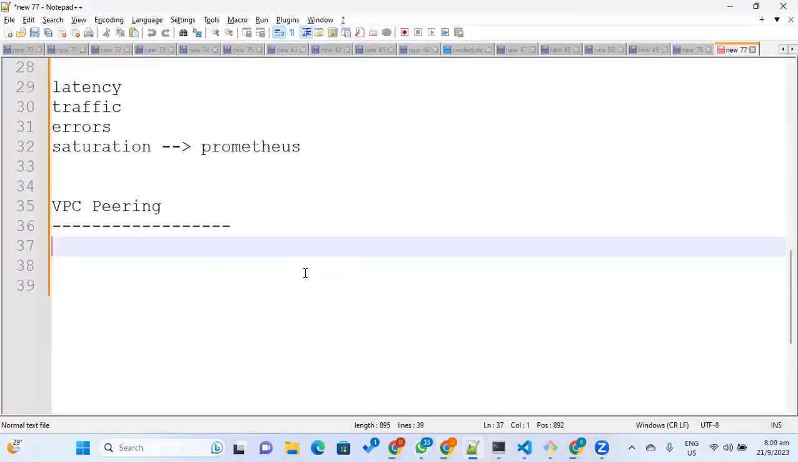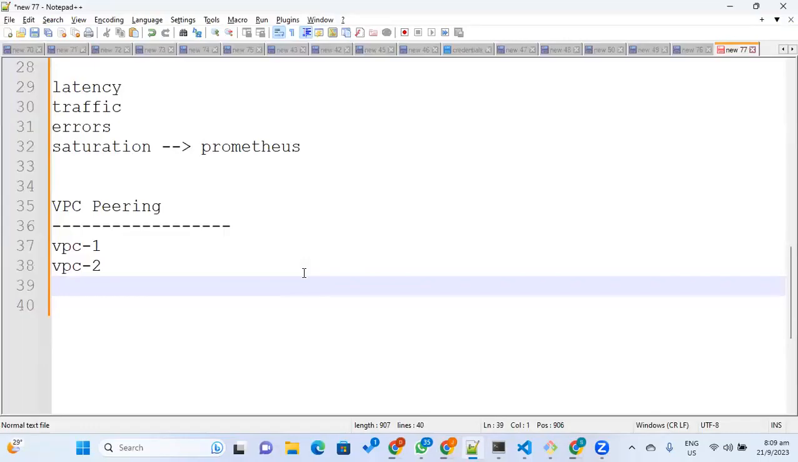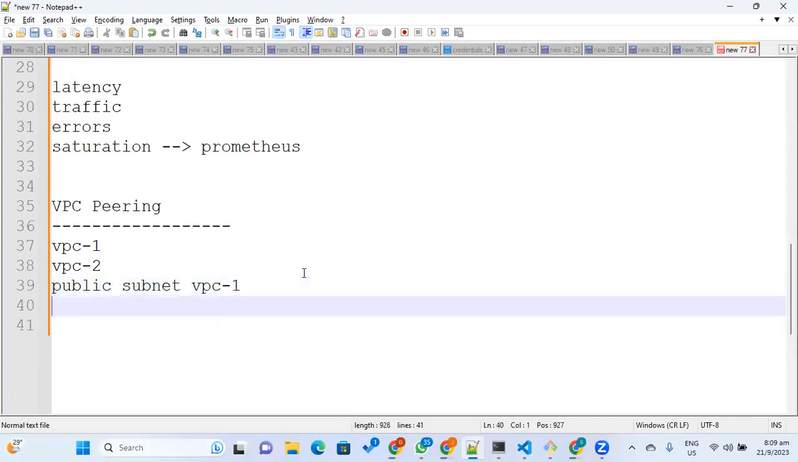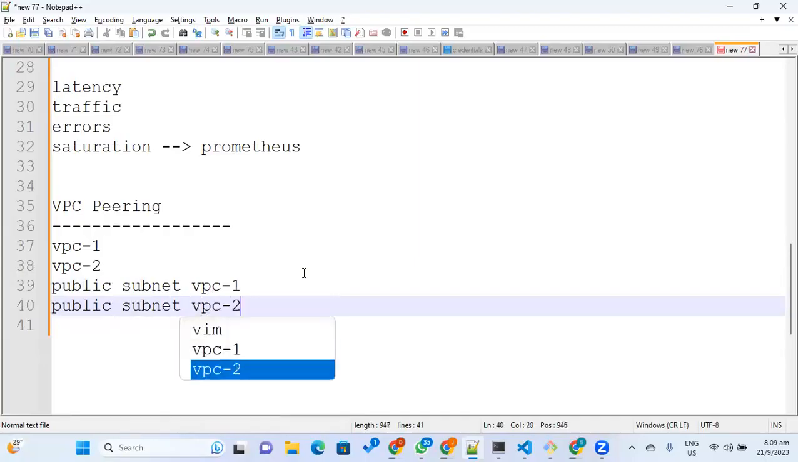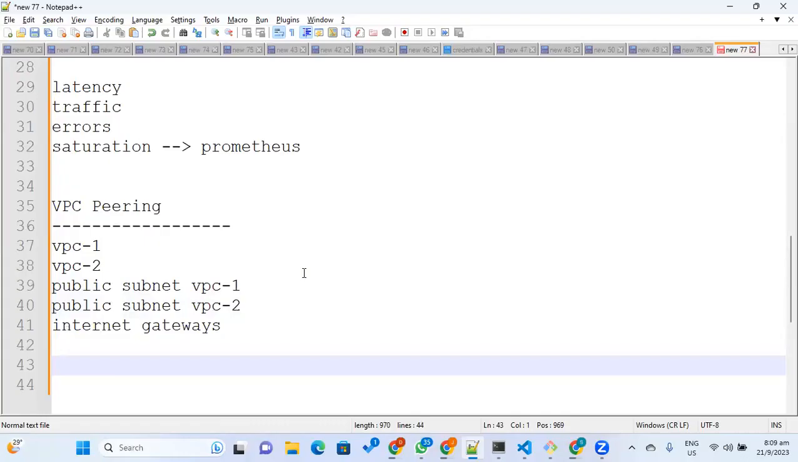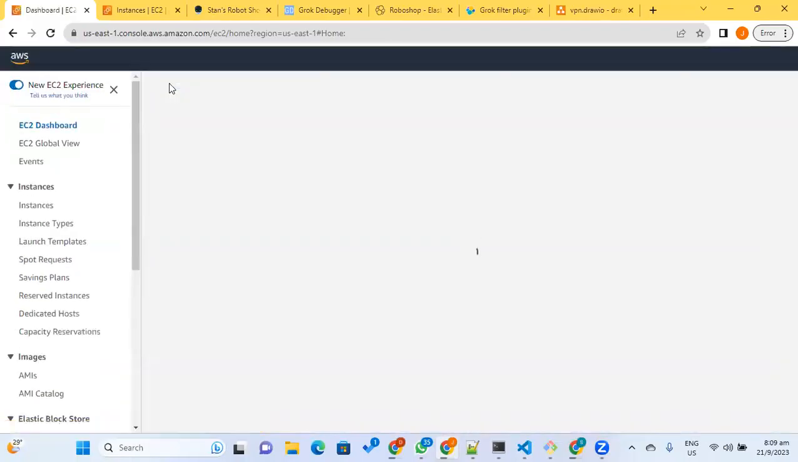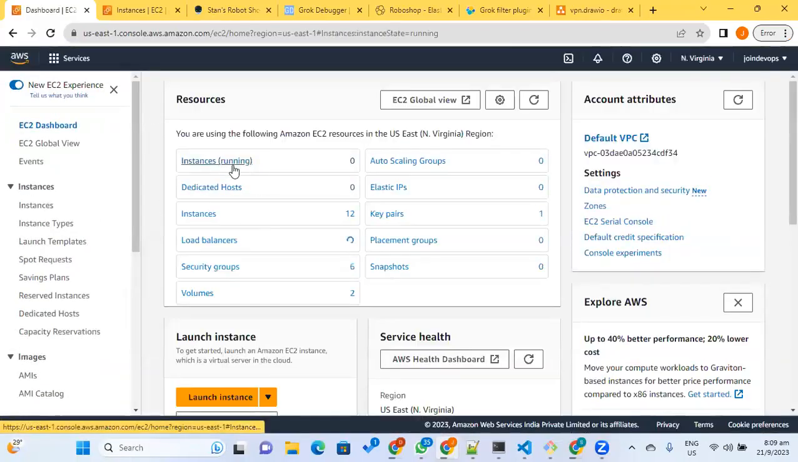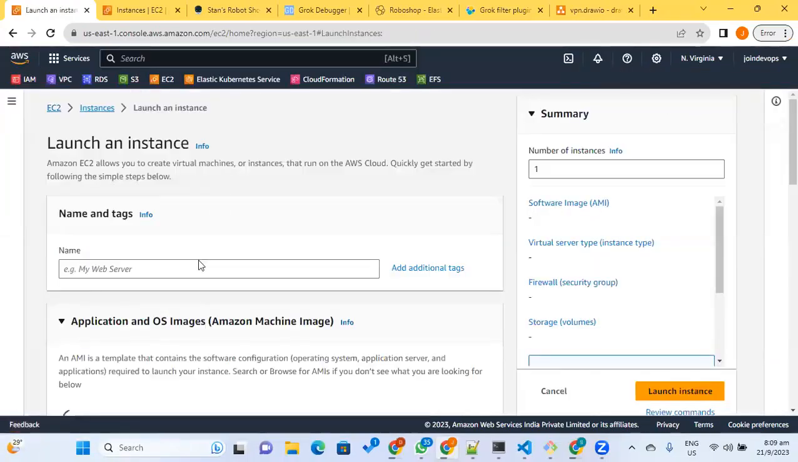Okay, so what I did, I created VPC1, I created VPC2, I created public subnet VPC1, I created public subnet VPC2, I created internet gateways and attached. Okay. So now let me create one instance, like VPC1 instance.